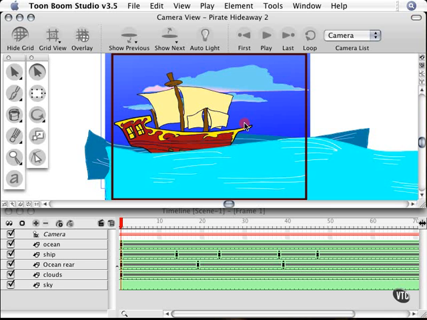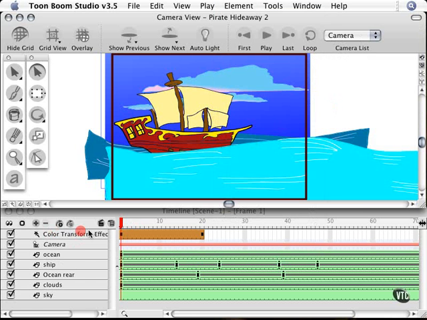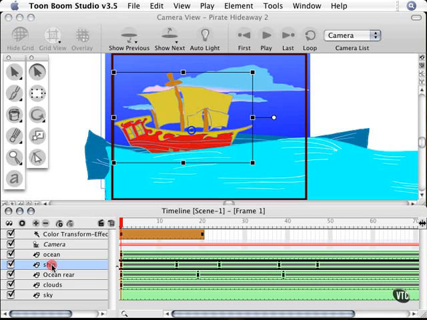We can apply a color transform by going to our element menu, choosing add, and choosing color transform effect. It's dropped right into our timeline, and we have some default keyframes. And once again, we can animate this over time. What I'm going to use on the transform is the ship here. So I'm going to grab the ship and drag it right on top of the color transform effect.